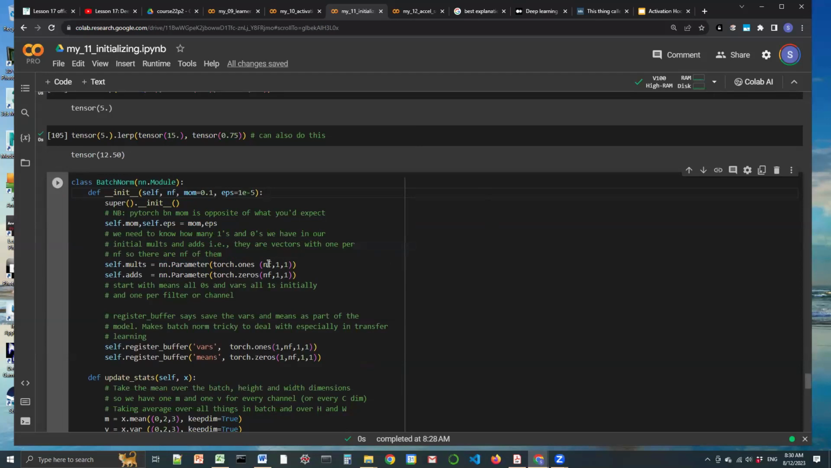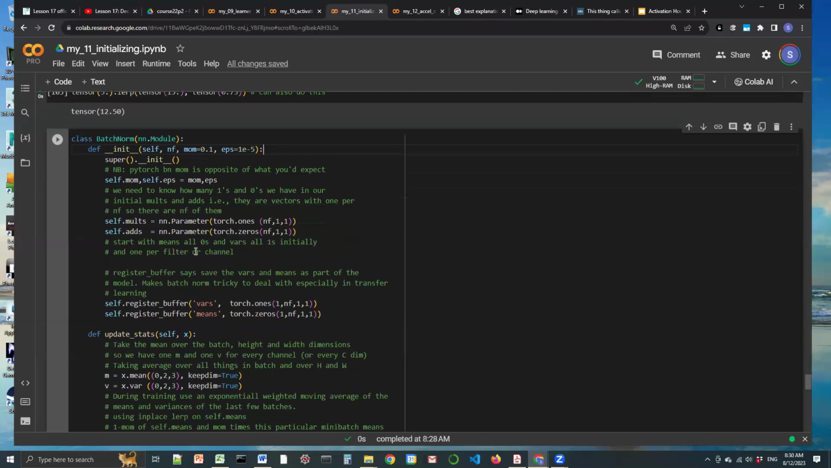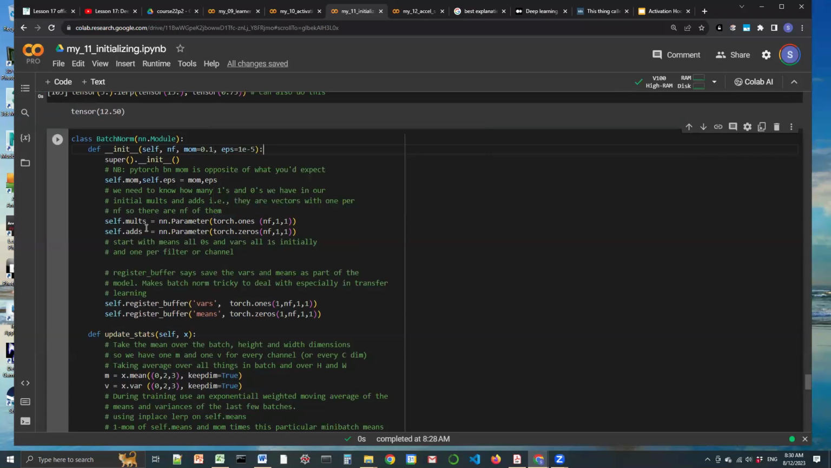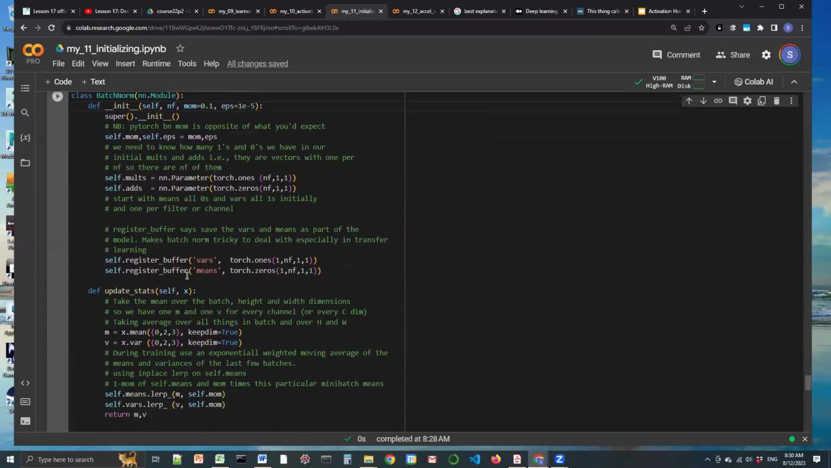And like I keep saying, because there is one per channel, we want the shape to be the number of channels and then 1, 1, because the height and width dimensions are provided as 1 and 1 here as default. Then self.adds is the same thing. And we initially start with the mults being all 1 and the adds being all zeros, right?